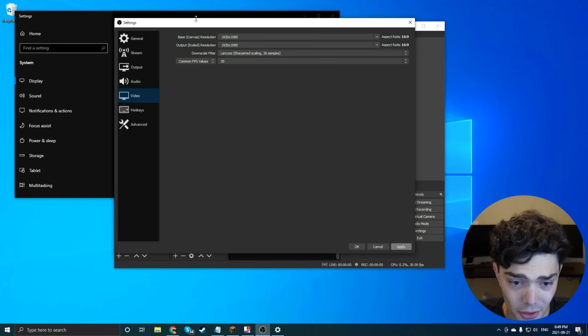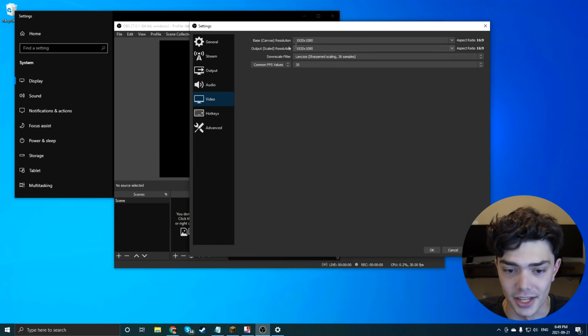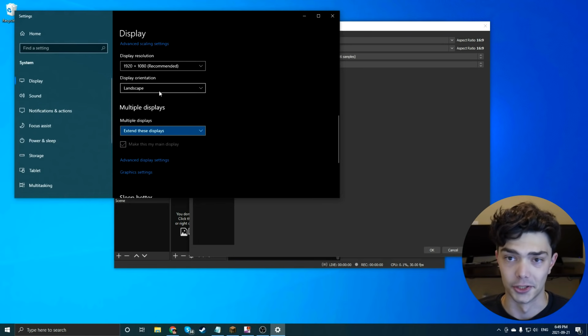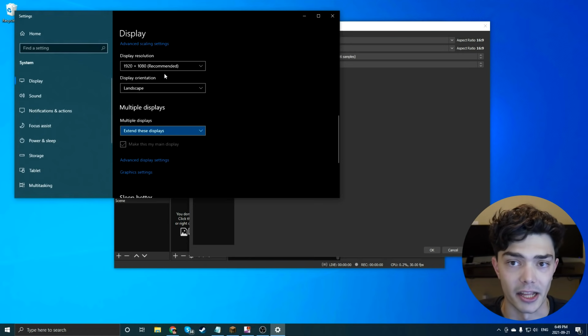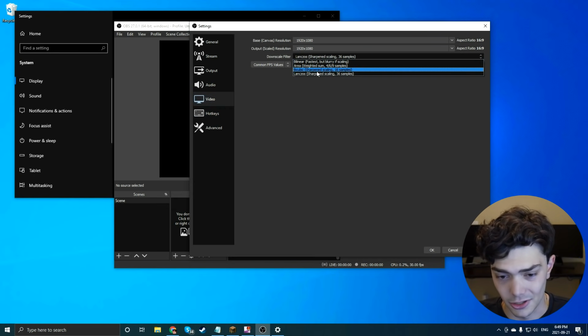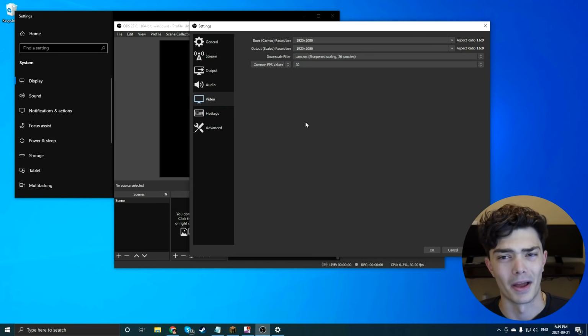So regardless, I like to make sure that these two resolutions, the scaled and canvas resolution, match my display setting resolution, if this is the resolution I'm playing my game at. If I'm playing my game full screen, it's going to be in 1080p, for example. All right, additionally, a downscale filter. If you are downscaling stuff, you can choose. I like to use Lanczos because in the rare occasion I might ever require to, I'm going to use the sharpest one.